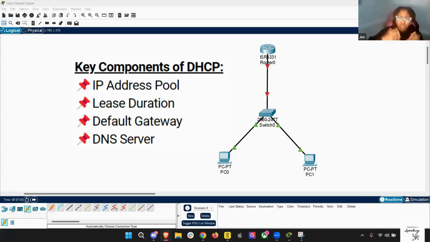But if we're in a small environment, a small network, and this router costs a lot, we want to get the most out of it. We want to utilize all its features. So we would configure the router to be the DHCP server.